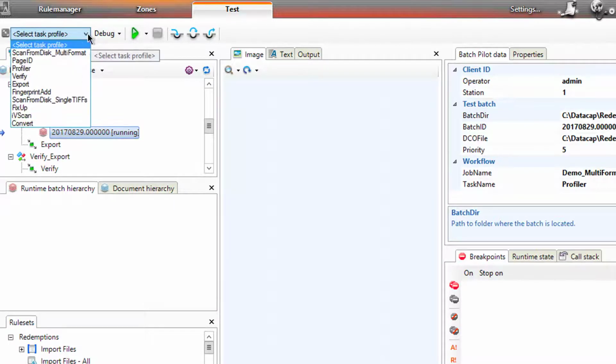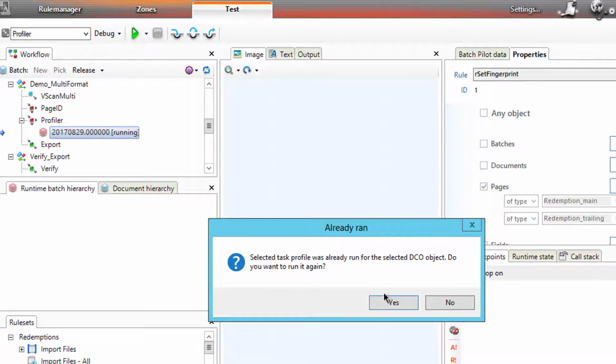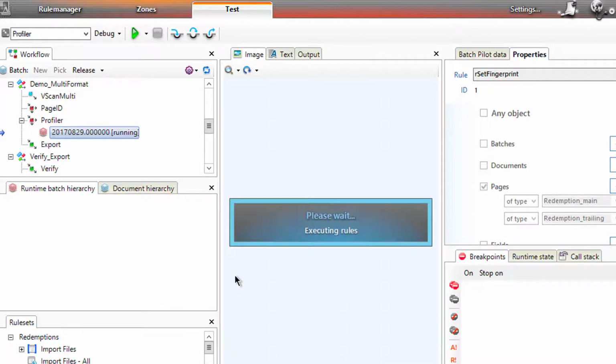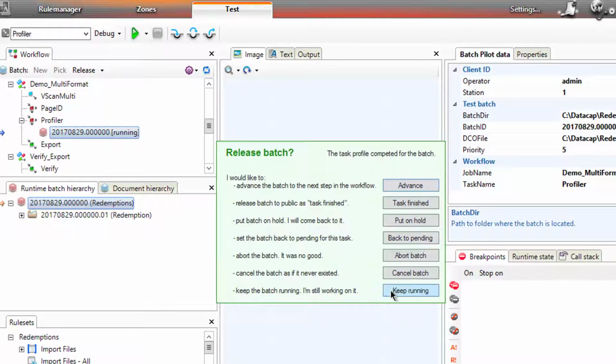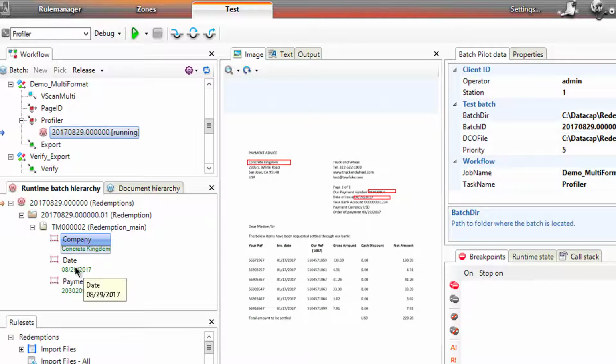Profiler, I don't have to click on it. I can simply choose profiler here, run it again. This time I say yes, run it again, and it should load those zones this time. I'm going to say keep running. It should load those zones, and now I have all my company data. I've got Concrete Kingdom, I've got my date, I've got my payment.